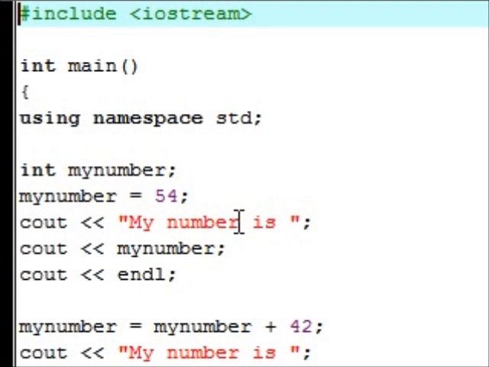What's up everyone, welcome to your 5th C++ tutorial, and in this tutorial I'm going to be teaching you guys how to use the cin.